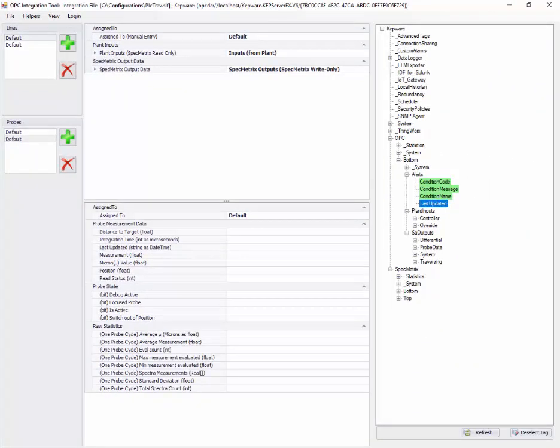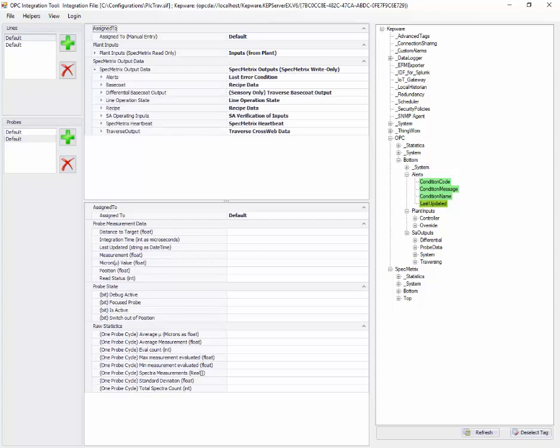In the SpecMetrix output section is strictly information that SpecMetrix will write. None of that information is ever read from the source, whether it be the PLC or OPC. So a plant making a change into that information would not add any benefit for their functionality. When we expand the output data section, you can see we've broken up our UDTs into segments.